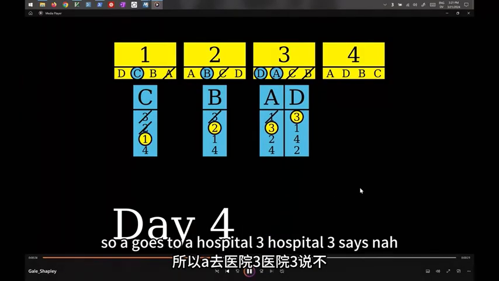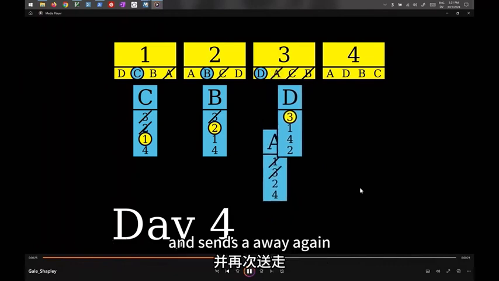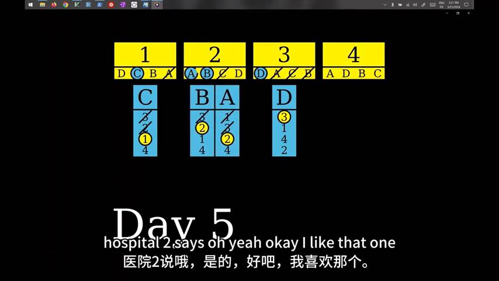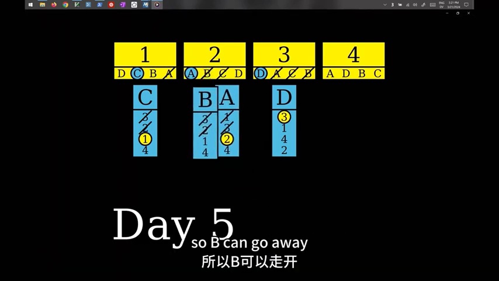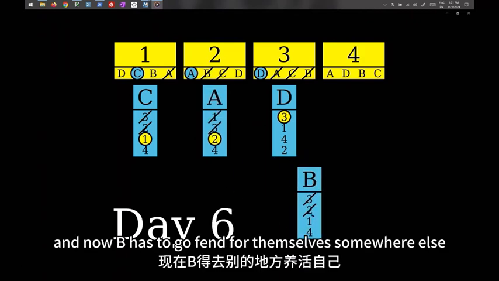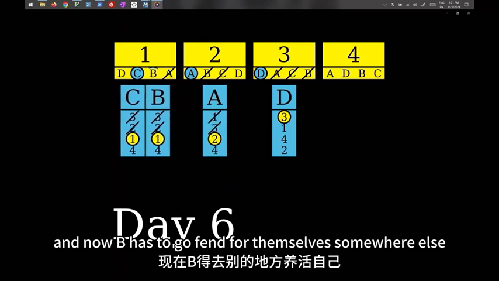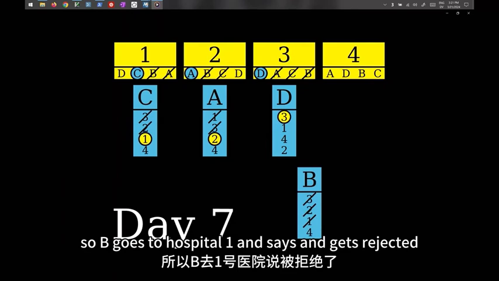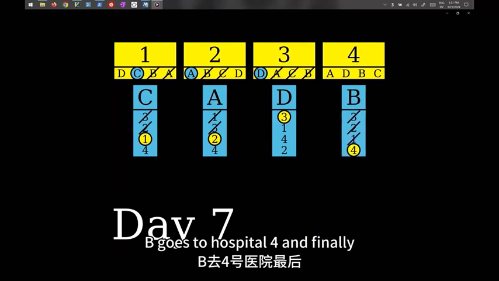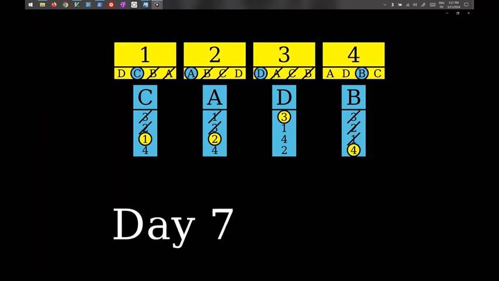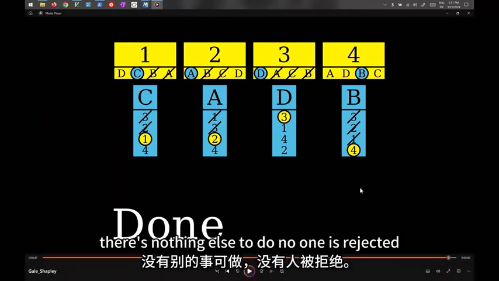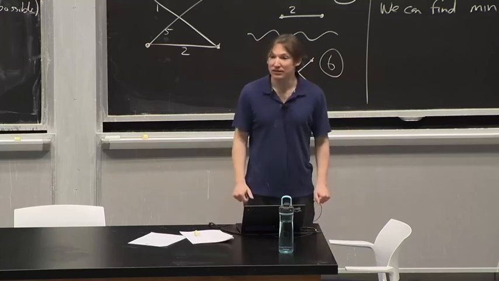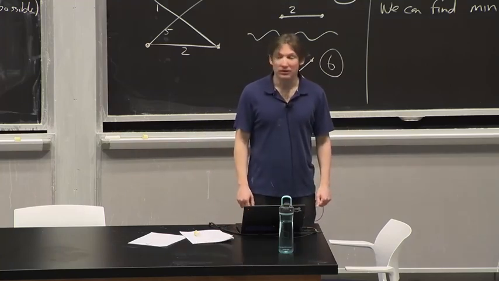Hospital 3 says, "Nuh-uh," and sends A away again. Now A goes to hospital 2. Hospital 2 says, "Oh yeah, okay, I like that one," so B can go away. And now B has to go fend for themselves somewhere else. So B goes to hospital 1 and gets rejected. B goes to hospital 4, and finally, there's nothing else to do. No one is rejected, so the algorithm is done. Did that make sense? Wonderful.